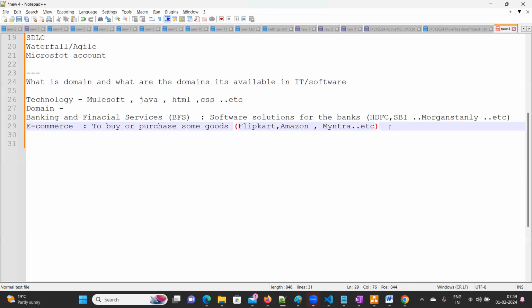Even if you enter into any organization, before starting the project you have to know what your domain is and what kind of project you are going to work on. That's very important.